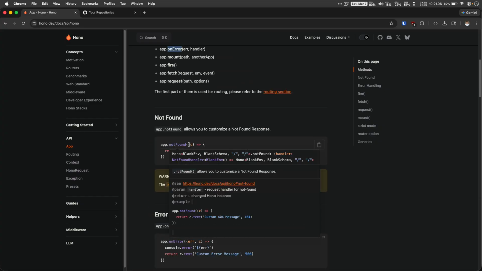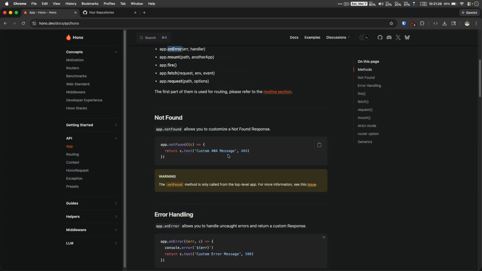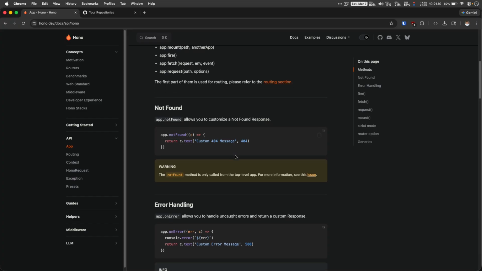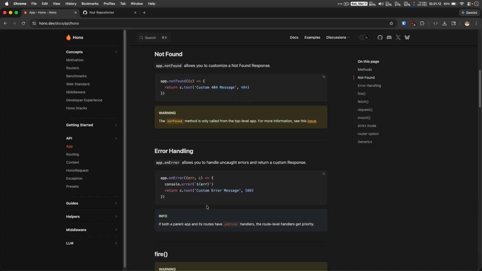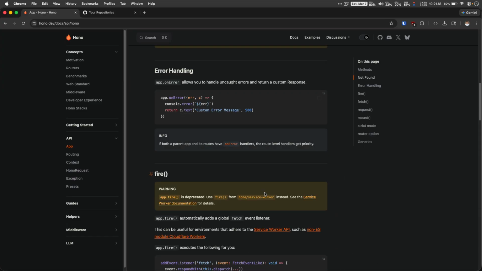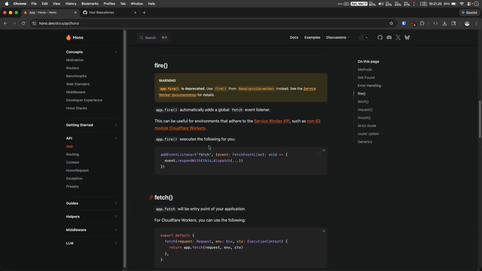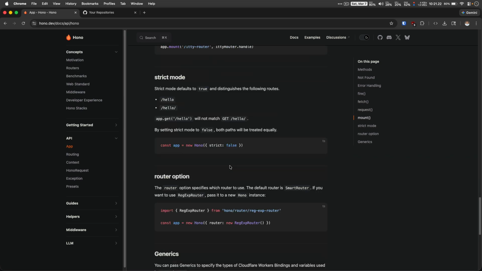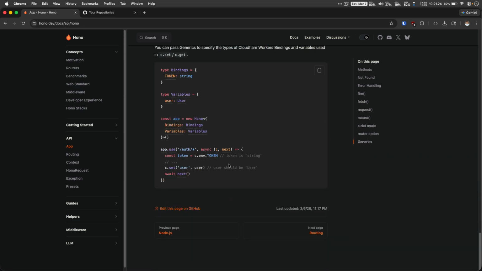For example, notFound by default gives us text, and with a custom 404 message, we can change this to do something specific. Like, for example, whenever there's an error, we can console log it, save it somewhere else, and then return the actual error to the server. And there's all the API that we can use through that. The API here is regarding how to use the application and the framework itself.